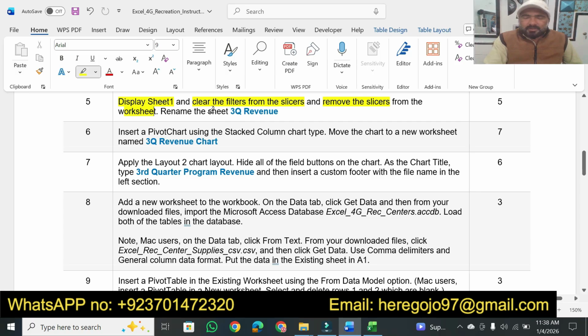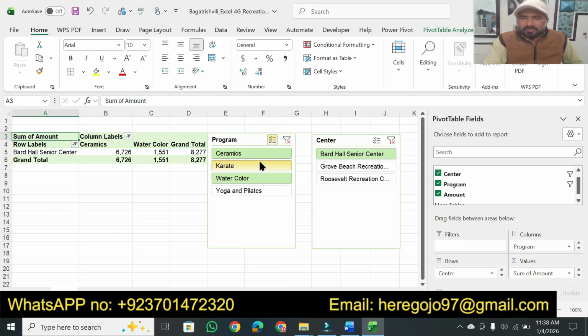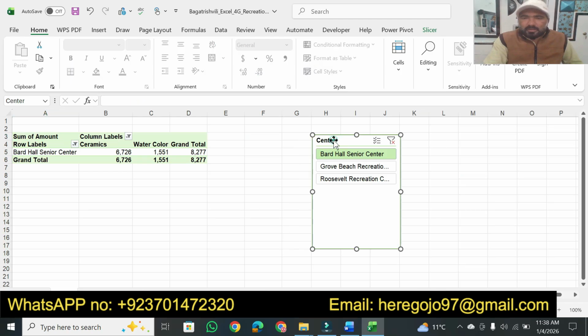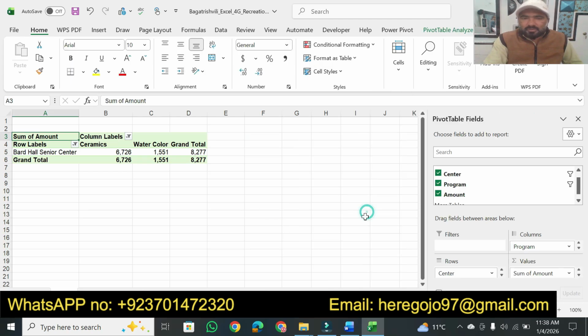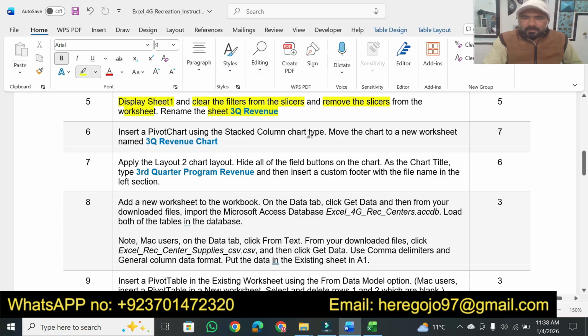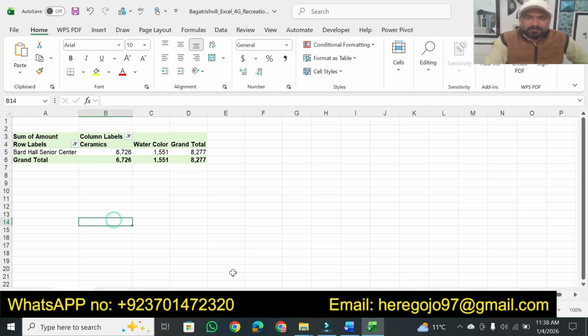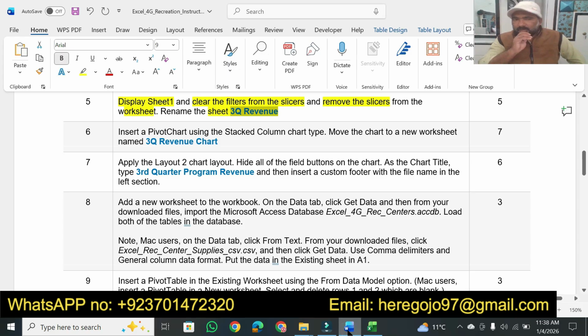Then remove the slicer. Now we have to remove the slicer also. Right click, then there is a Remove option. Then next, we have to rename the sheet 3Q revenue. So we just copy this, then right click, rename, and paste the name. Okay, so question number 5 is done.